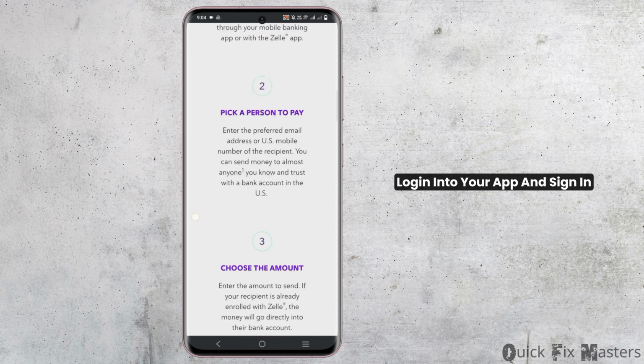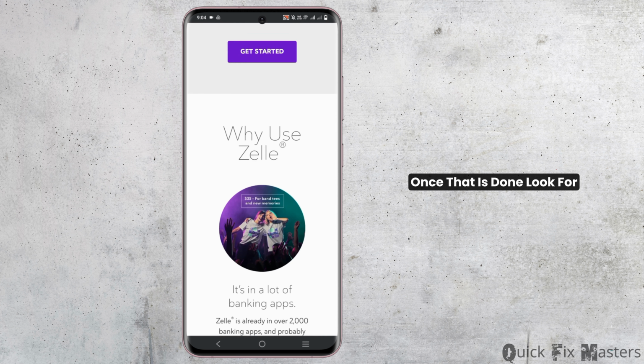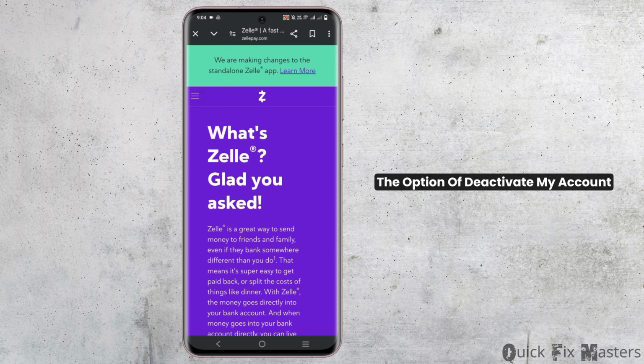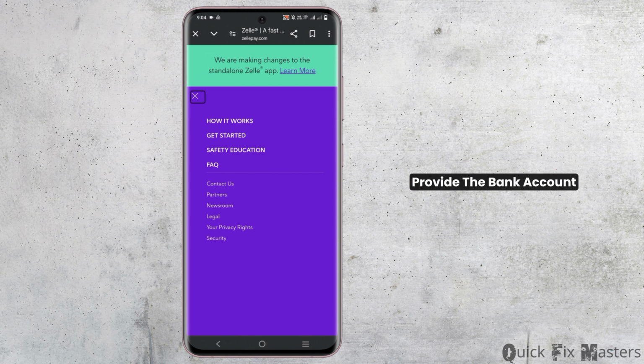Now moving on to method 2, you'll have to use the Zelle application. For this, log into your app and sign in. Once that is done, look for the option to deactivate my account. After that, provide your bank account information and confirm the deactivation.